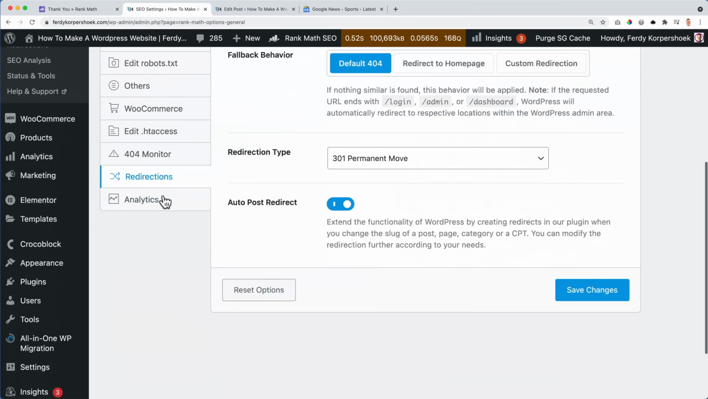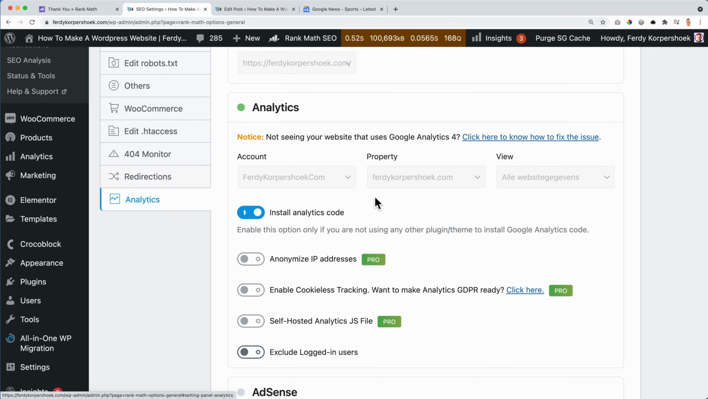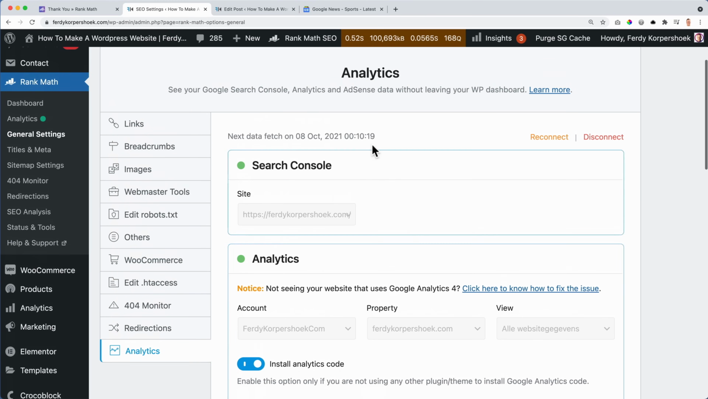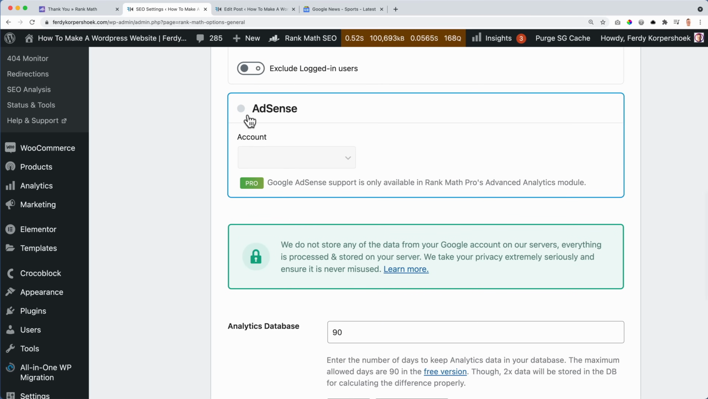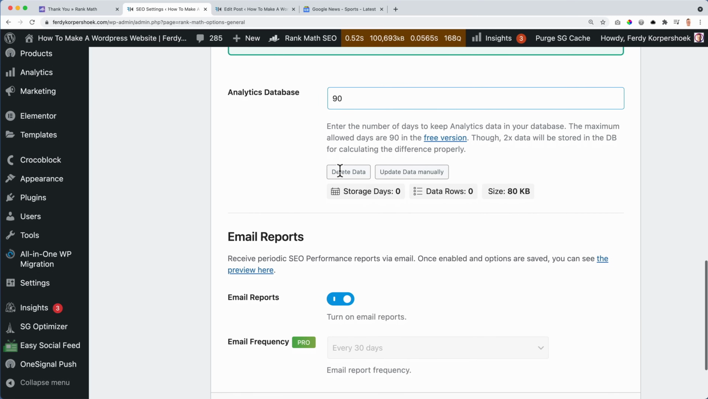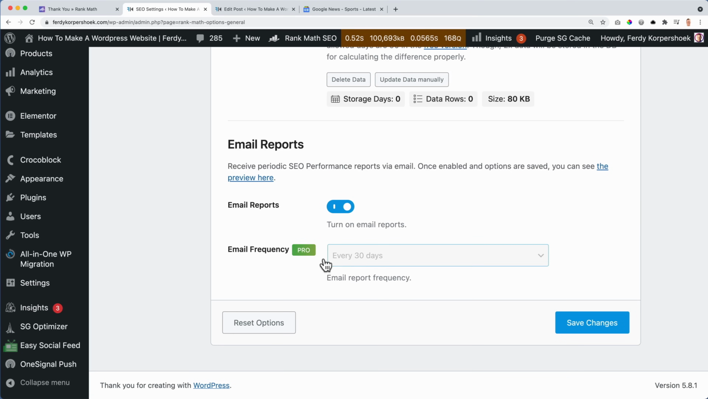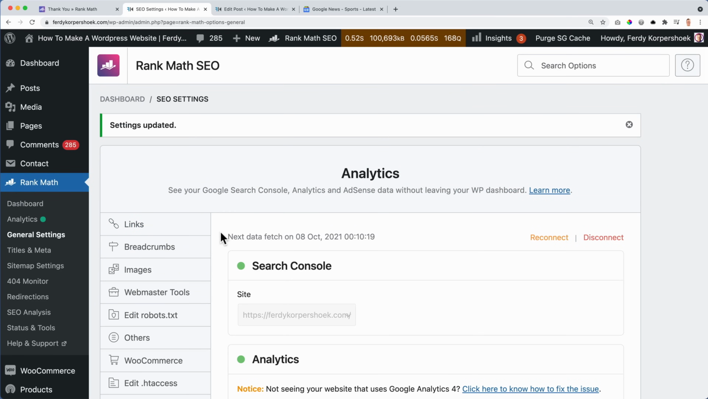So that's great. And then again, over here, we have the analytics. This is what we have already configured. And later, if you want to get the pro version and add AdSense, you can get more analytics. So here you see every 30 days, and you can change it when you get the pro version. So those were the settings.